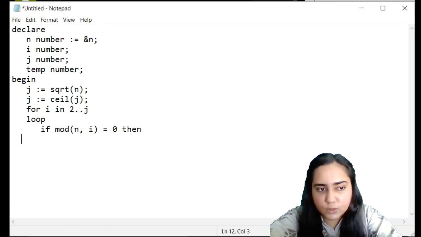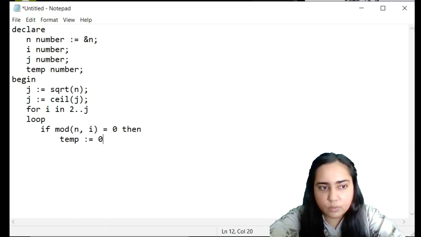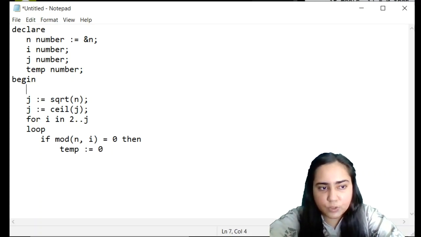So what I would like to do in that case is set my temp variable to 0. Initially, in the begin portion, I'll keep my temp variable as 1, and now I'm making it 0. So I can know that if the temp variable is 0, then the number got divided by something.